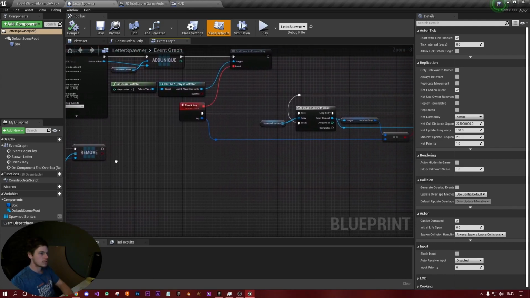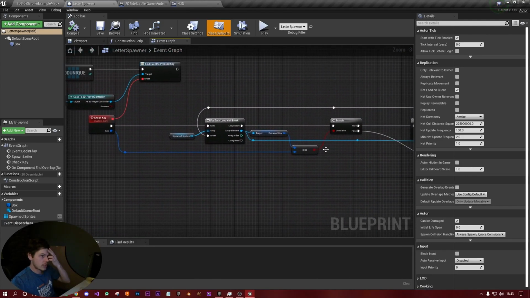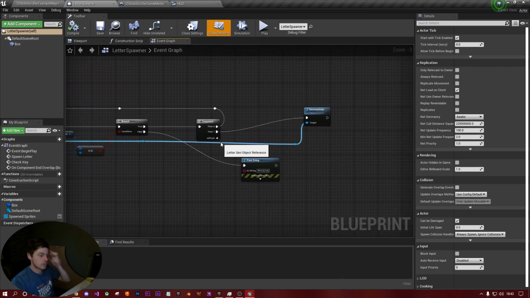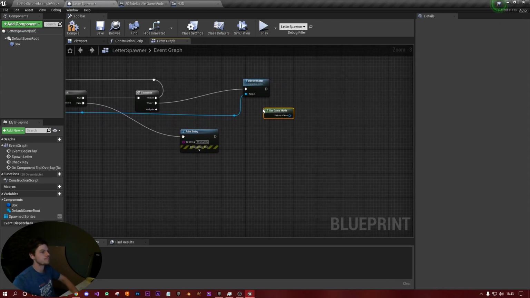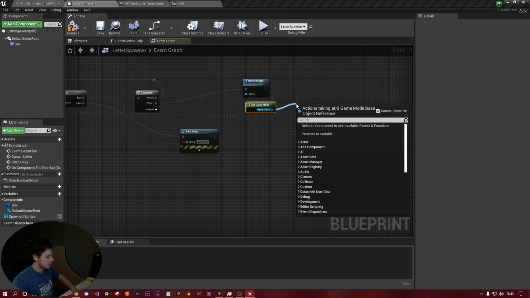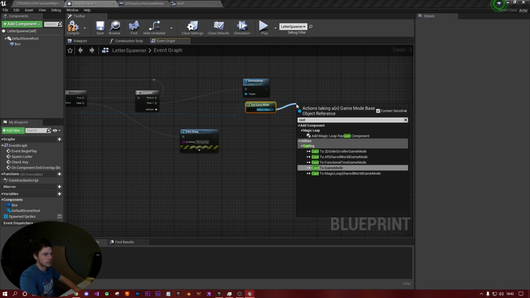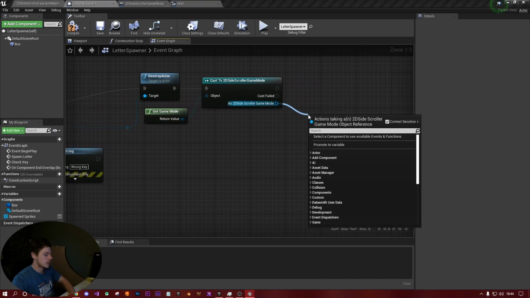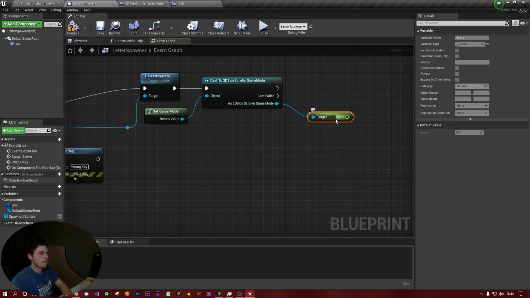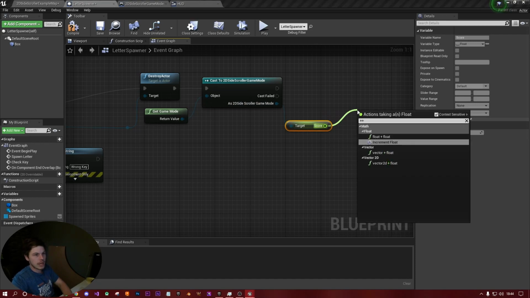And so when we check a key and we are saying it's correct essentially, and we're destroying the character, what we should do is get our game mode. We should cast to 2D side-scrolling game mode. We should get our score, and let's add 1 to it.